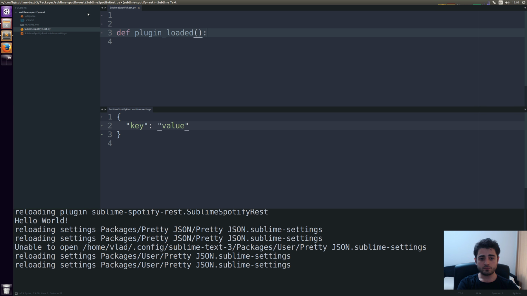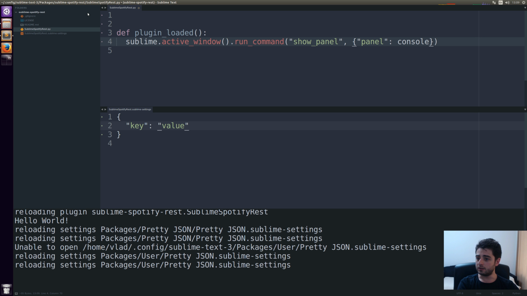our current plugin. So it was this plugin_loaded function, and it would say sublime.active_window().run_command, show_panel, and this JSON looking thingy, panel, console. There are obviously multiple panels. Sorry for that. And toggle true. And we obviously need to import sublime.